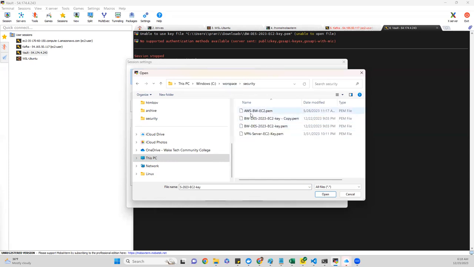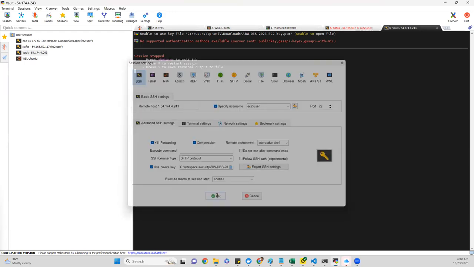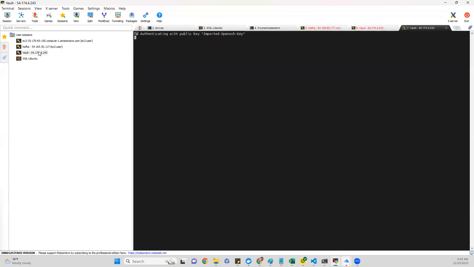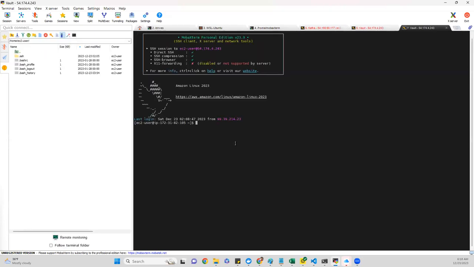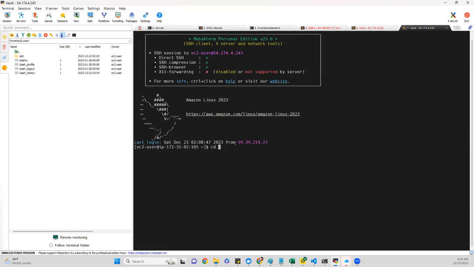So for security, the PEM key is this one. Okay, so cd. This is the MobaXterm tool. Does anybody know about this tool? This is used to connect to the servers, SSH to the servers. The name of the tool is MobaXterm. Has anybody used this one or know about it? No?